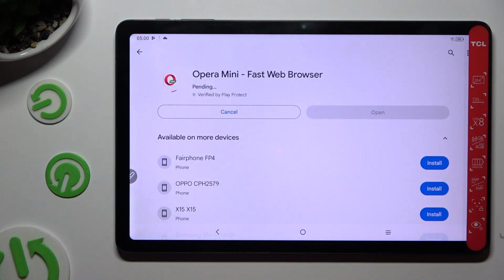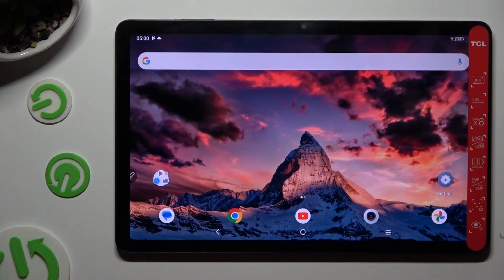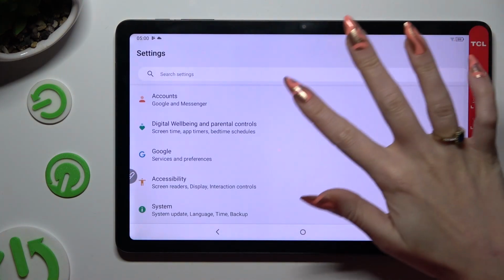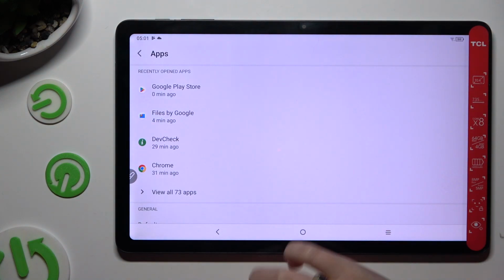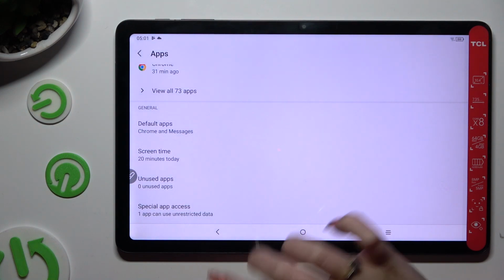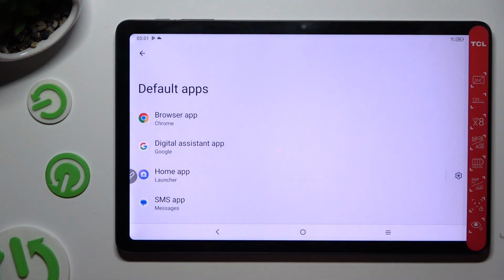After your apps are ready, you need to access device settings right away. Now you need to go into settings, scroll down and click on apps section. Then scroll down again, click on default apps and tap on one of those sections, in my case, browser app.